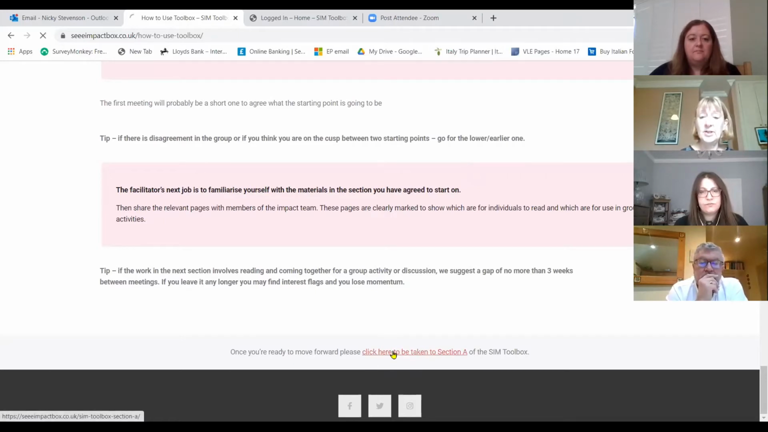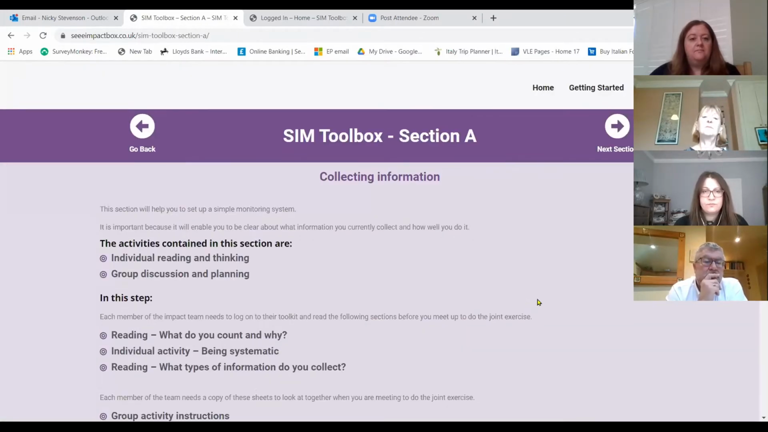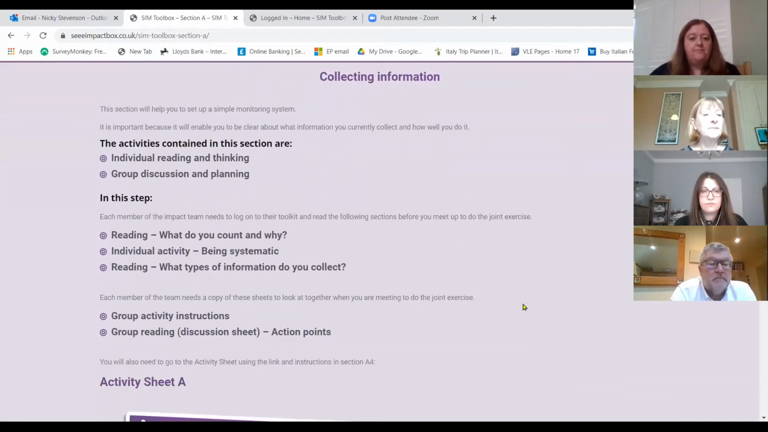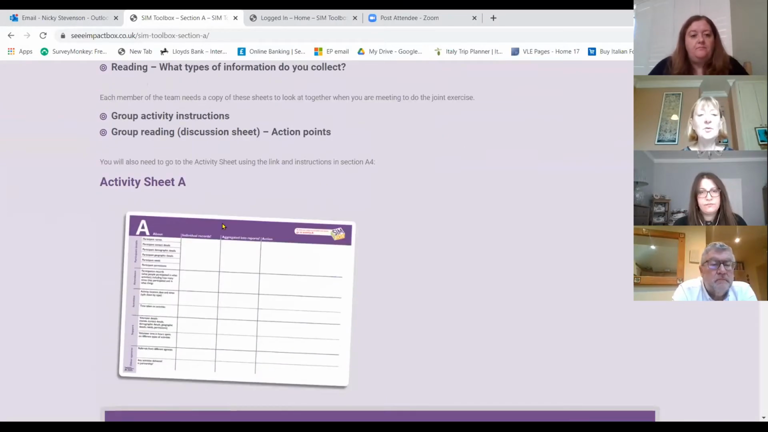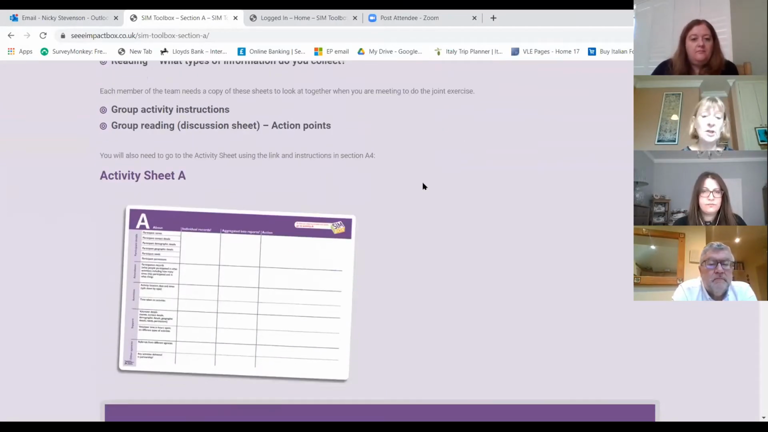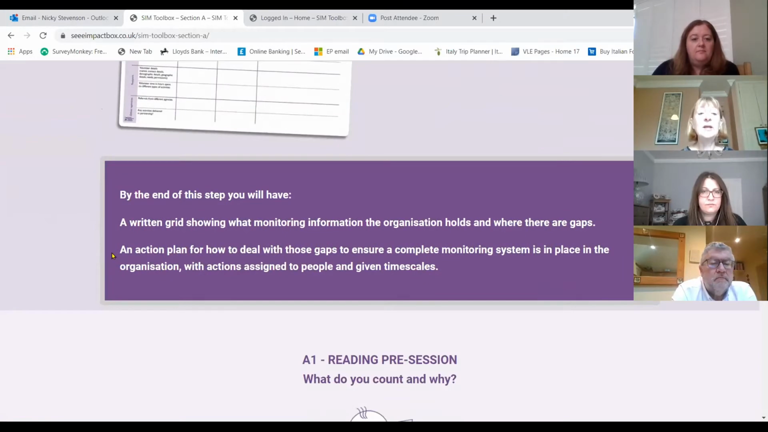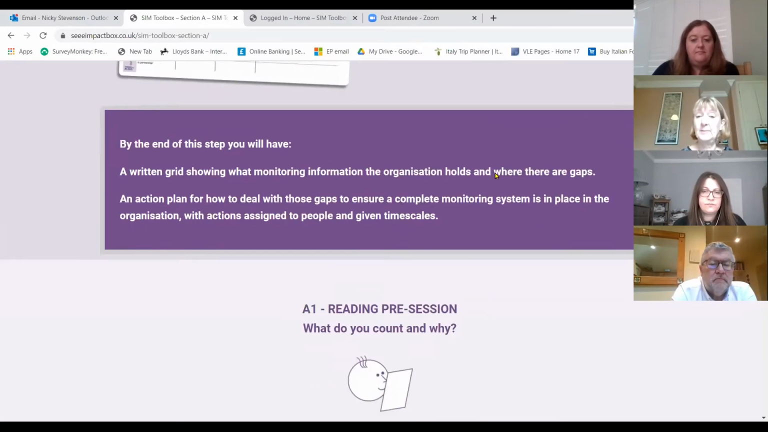So we'll have a look at section A. So section A, we've already said, is about collecting information. The introduction tells you what's in this section, what you'll have to do. There's going to be an activity sheet that you need to go and look at. And by the end of it, you'll have a written grid showing what monitoring information the organisation holds and where there are gaps, and an action plan for how to deal with those gaps.